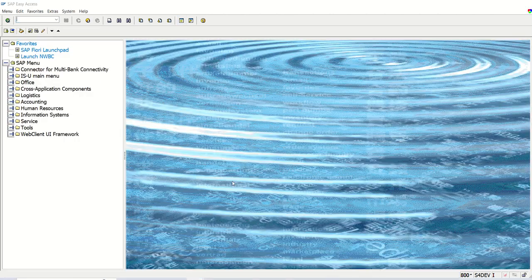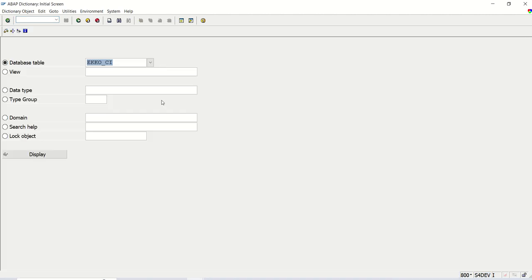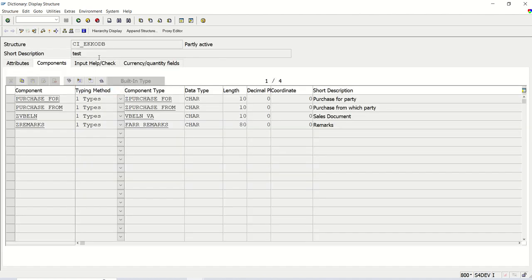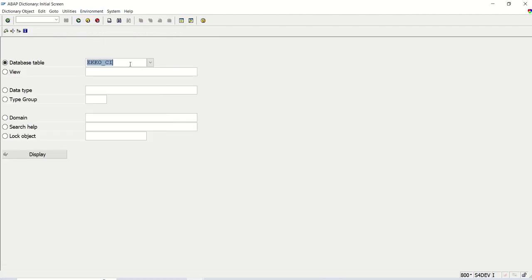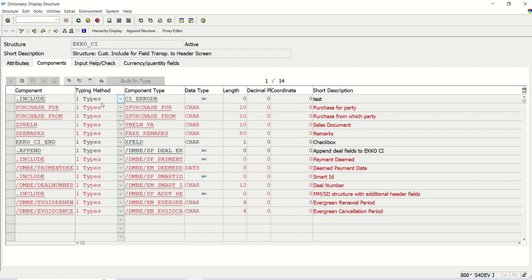The field we have added here, we can check in one more structure. The structure name is EKKO_CI. See, we have added the field here, CI_EKKODB. In one of my projects, I used the same screen field and it works. But in this demo system, it was giving some error. So you try with this structure to add a screen field: EKKO_CI. You can see two fields, our new fields, are added here.